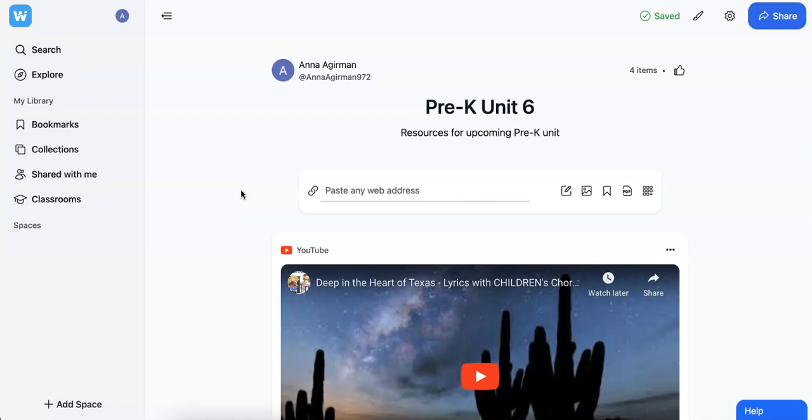Another way Wakelet can be used is to assign students to groups and each group create a collection for a project. They could collect different resources to create a video later or to co-write a research paper.